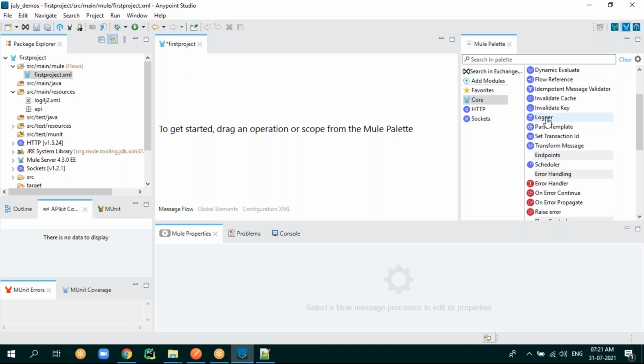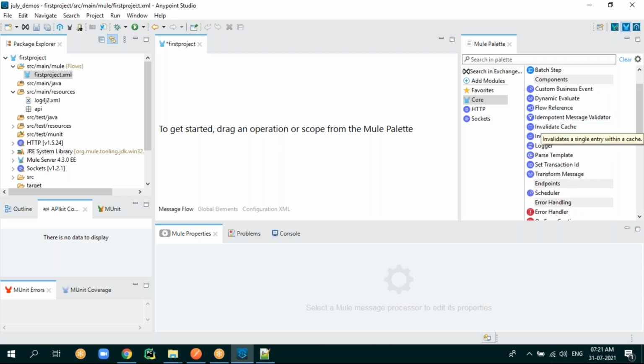Another important one is the logger. Then cache, I'll come to that. Generally, cache is used for temporarily storing information, and you can retrieve it from there, instead of always connecting directly to your original source.